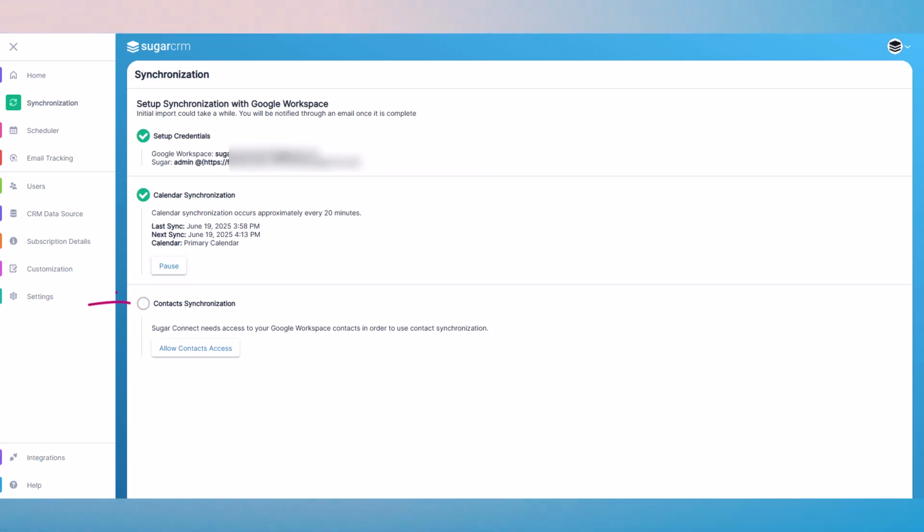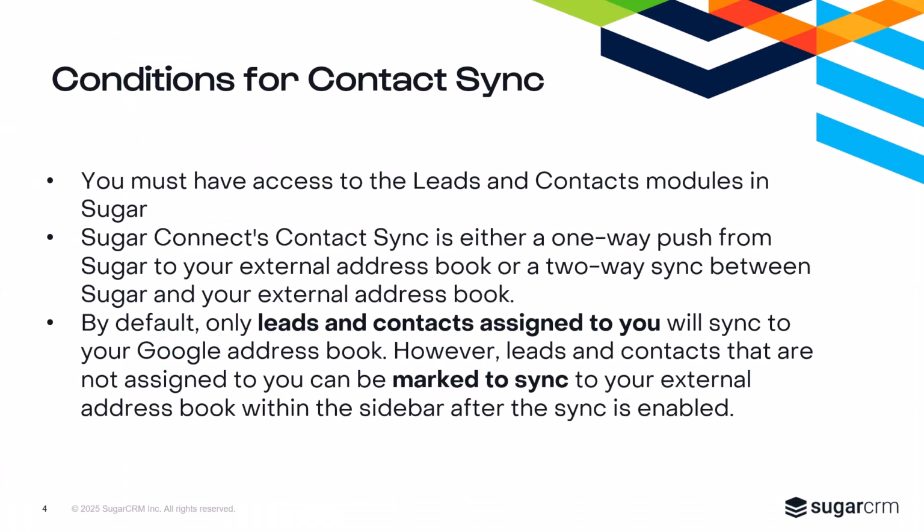Next, let's take a look at the Contact Sync feature. This allows you to sync Sugar leads and contacts with your Google Contacts using Sugar Connect. Before enabling Contact Sync, let's review the rules. You must have access to the Leads and Contacts modules in Sugar.